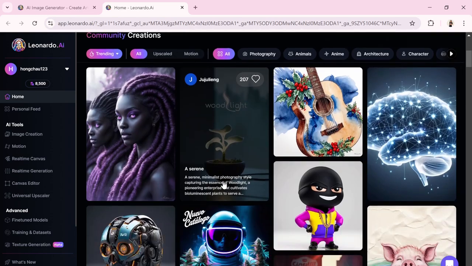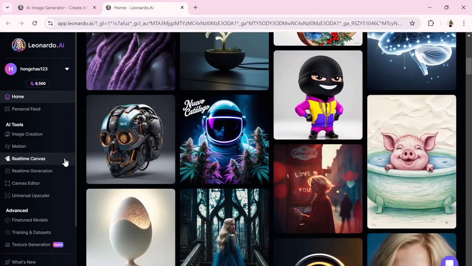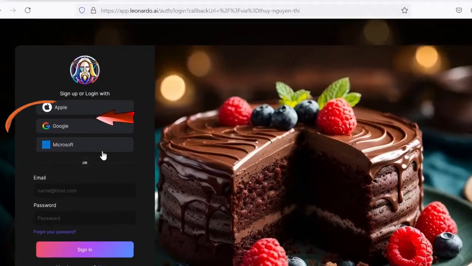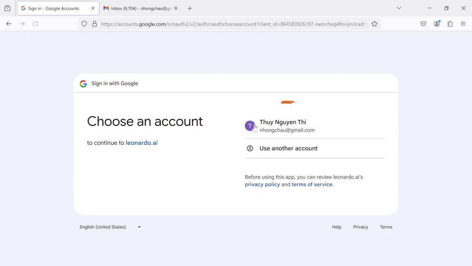So, let's dive into the new layout of the Leonardo AI image generation page. Here's what it looks like now. First of all, create a new account. The link is in the description of this video, or log in to your existing account.